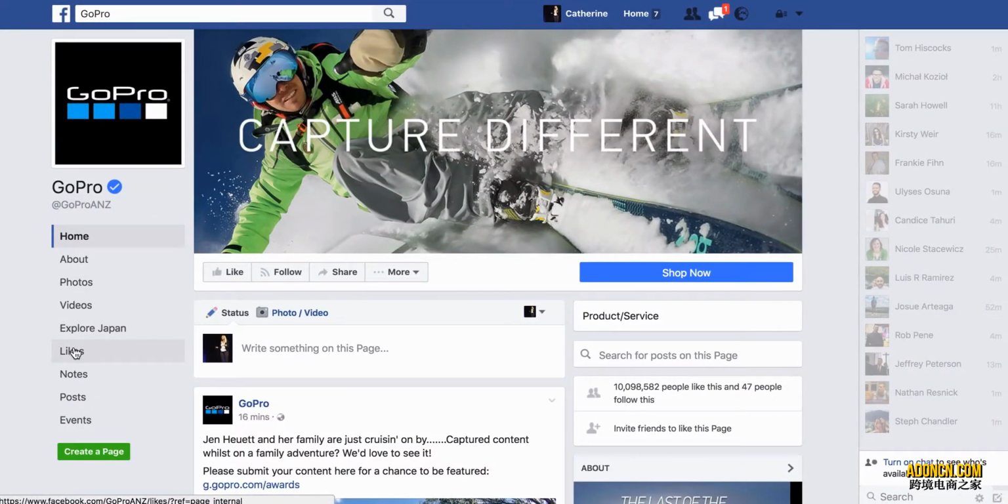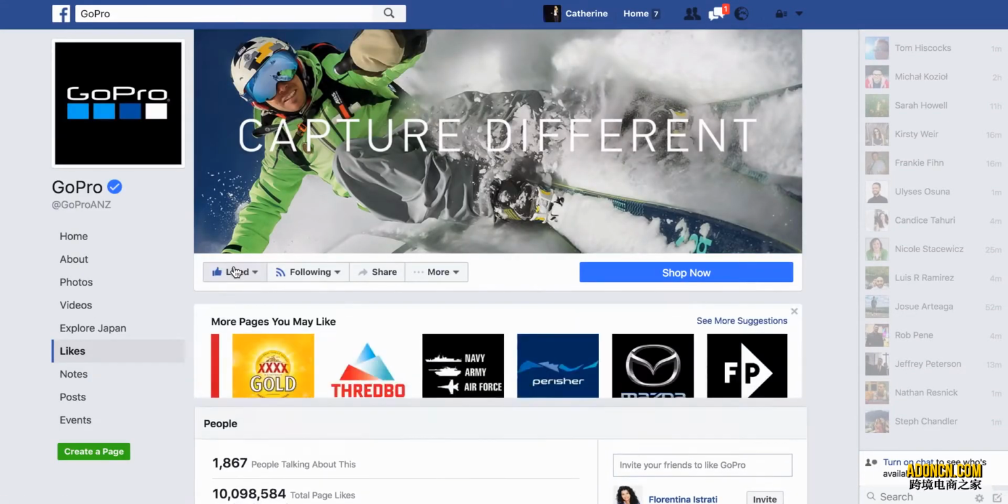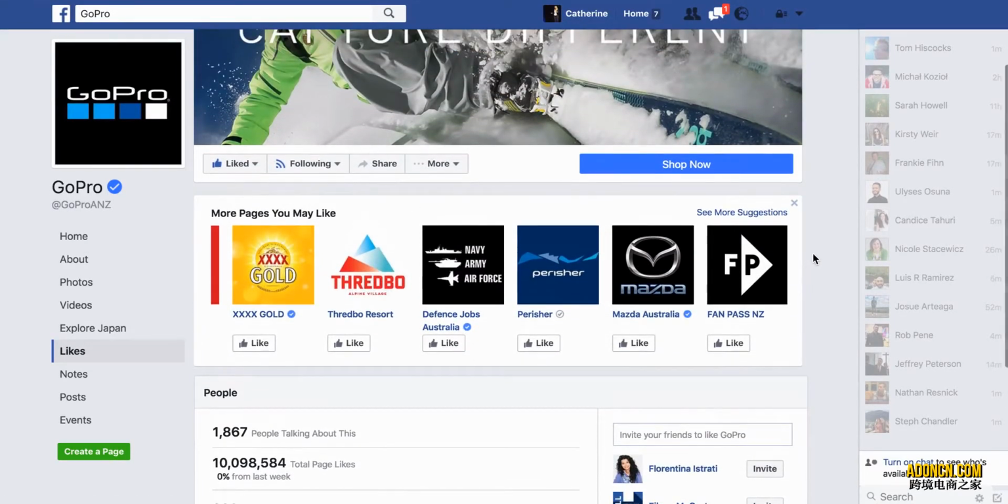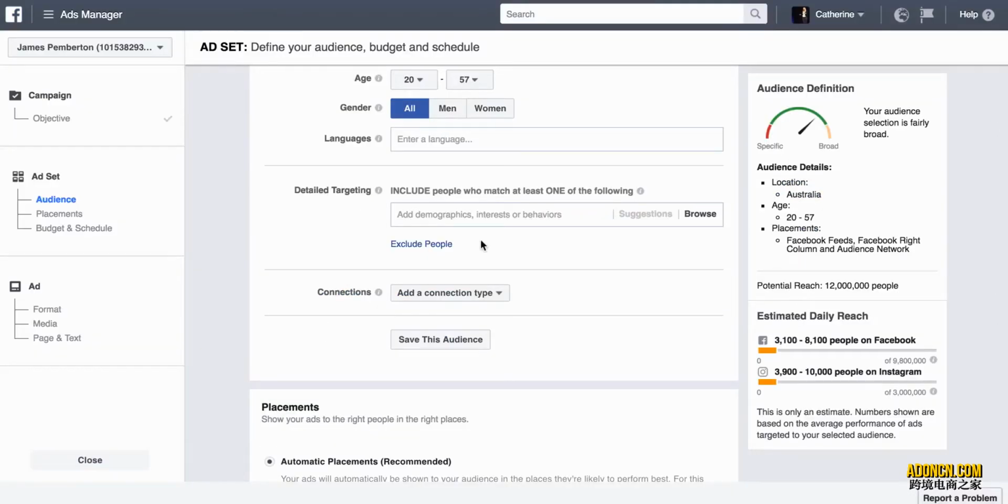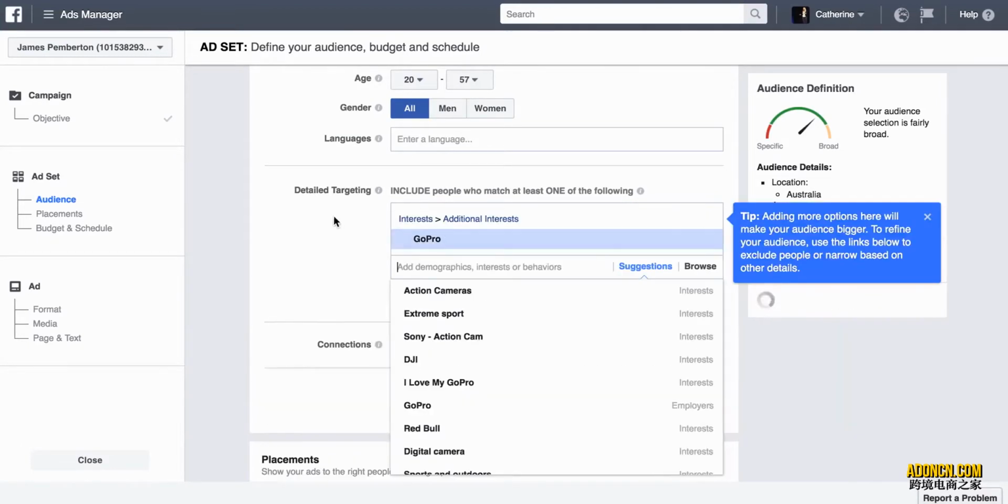We're going to click on likes down here on the left-hand side, and then we're going to go like. And what you're going to see pop up, voila, is different pages that share similar audiences. So this will give you a lot of ideas. So firstly, the first thing you might want to do is actually add GoPro in here if you think that's a good interest targeting.